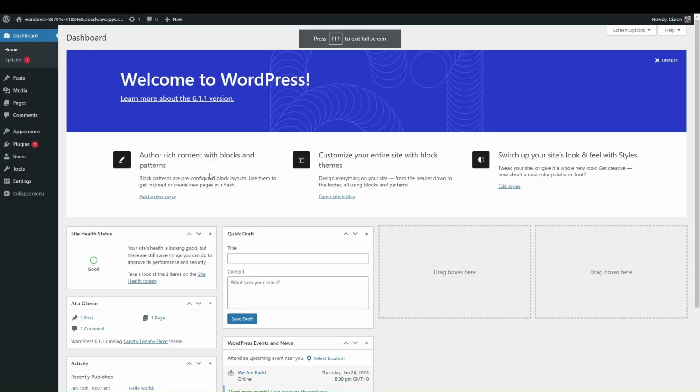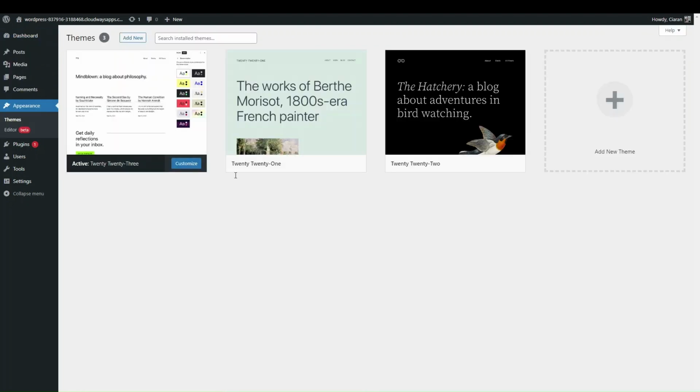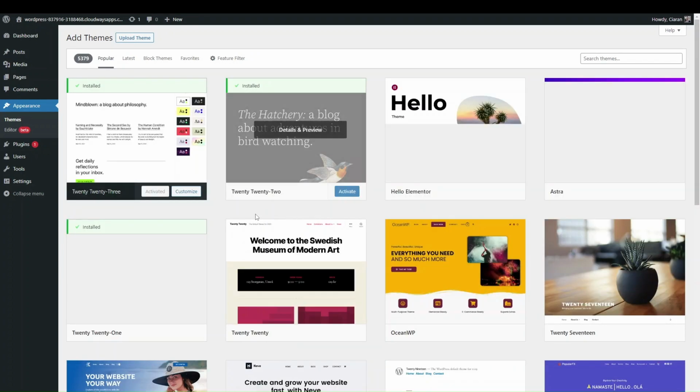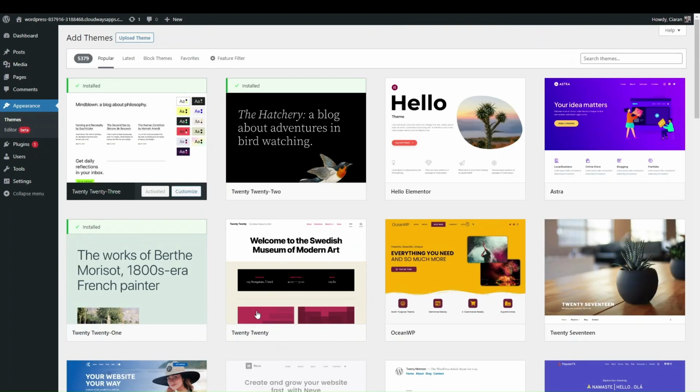So once you have the WordPress site set up, the first thing you actually want to do is make sure you have a theme. By default, I think the theme that it usually applies is one of the 2023 themes. So what you want to do is click on Add New and add a theme that you would like on your site, especially for WooCommerce.